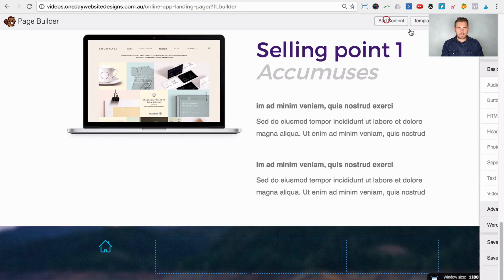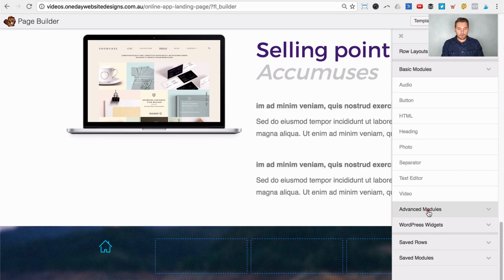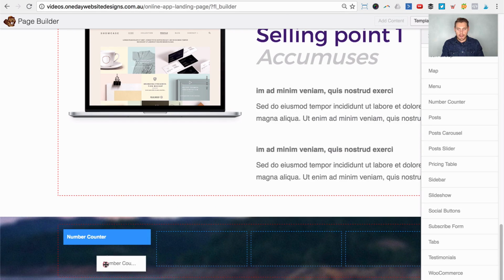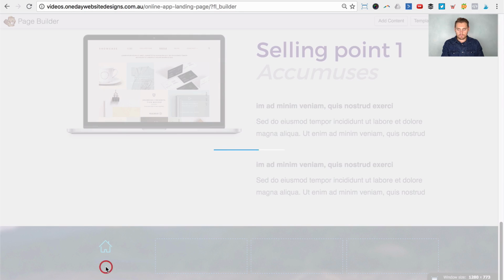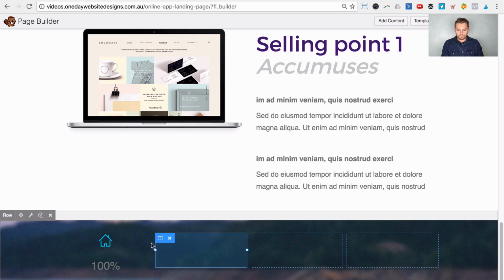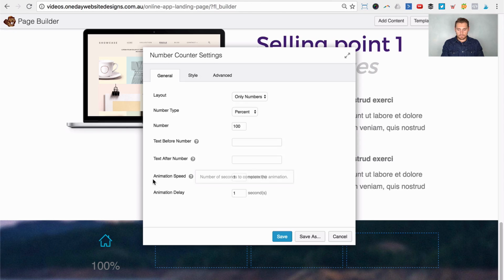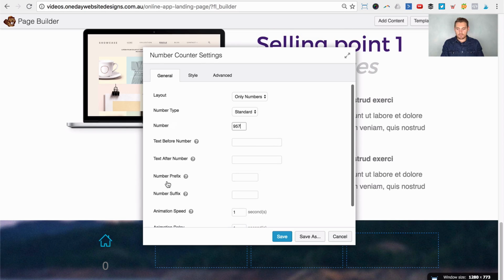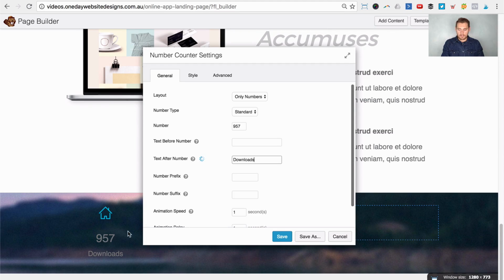Now we just need to add the number counter underneath. So under our modules, the advanced modules, we're going to go down to a number counter and we're going to drag that in under this photo module. And then we're just going to click on it. And it's going to be a standard, only numbers, 957. So it's going to count to 957. And then under it's going to say downloads. So downloads. And you can see we've got it there.